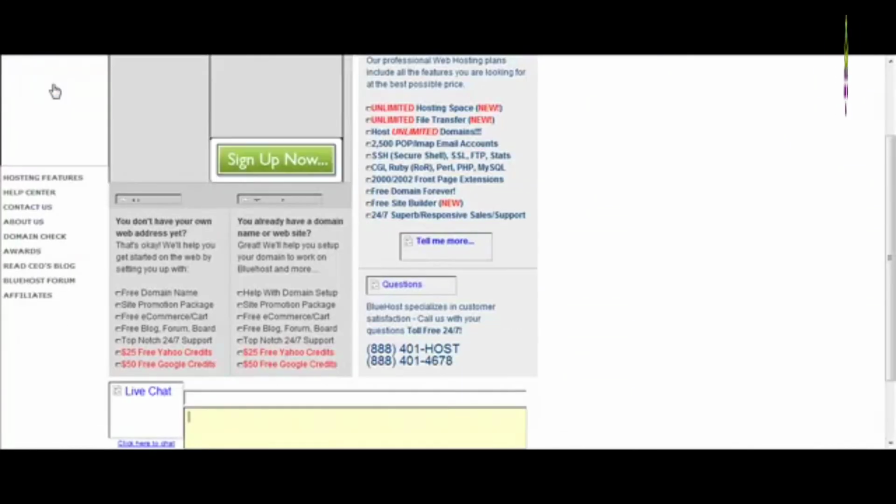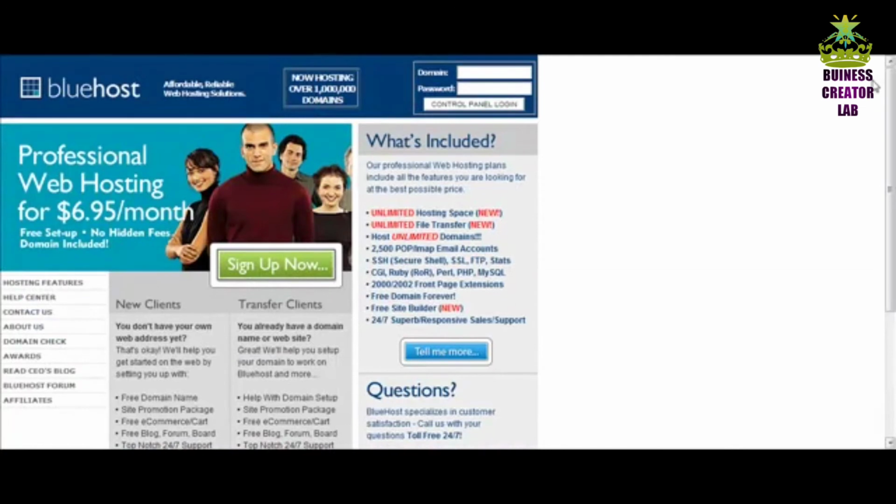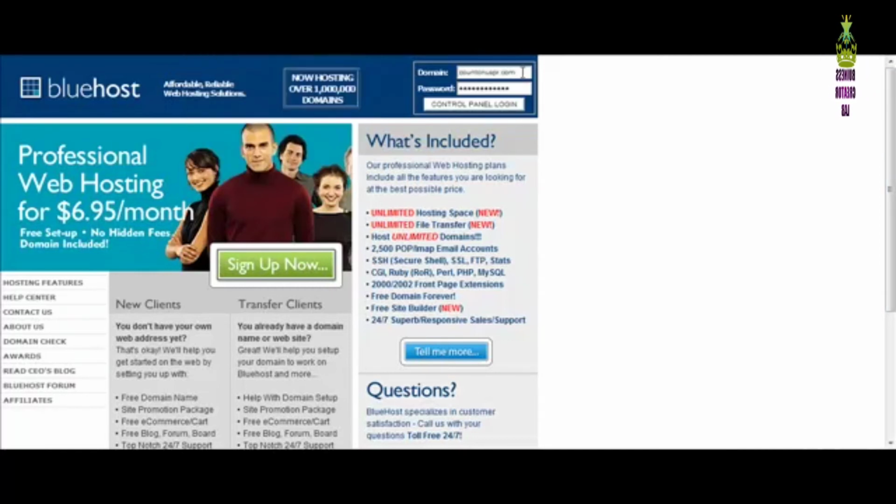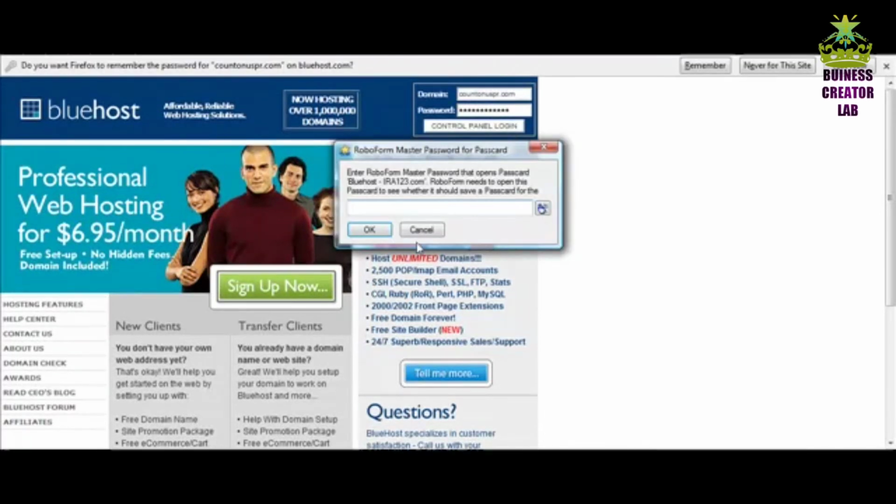So you can either go to HostGator or Bluehost, whoever you've set up an account with. And if you're with HostGator, typically it's going to be the domain name you set up /cPanel. If you're with Bluehost, you'll just go to the front end and sign in, which is the example I'm giving you here. So I'm just going to log in to my Bluehost account here. It'll take just a moment.